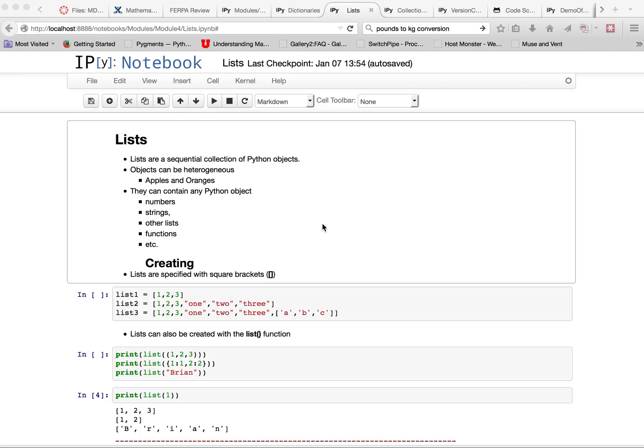Lists are in many ways the workhorse of Python. They are incredibly flexible and useful for a variety of applications. So lists, like strings, are a sequence in Python, but whereas strings are sequences of characters, lists are sequences of any kind of Python object.